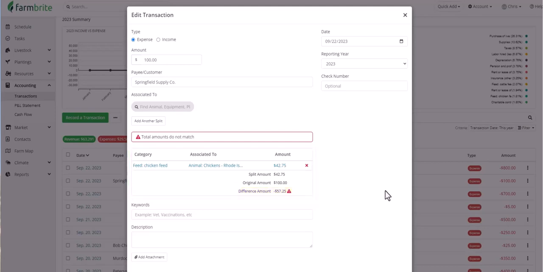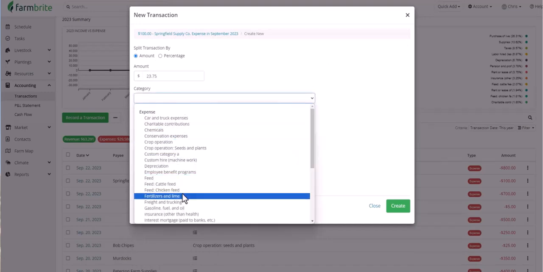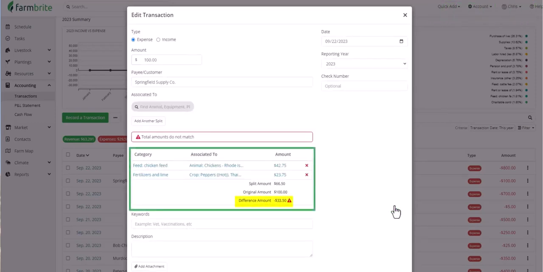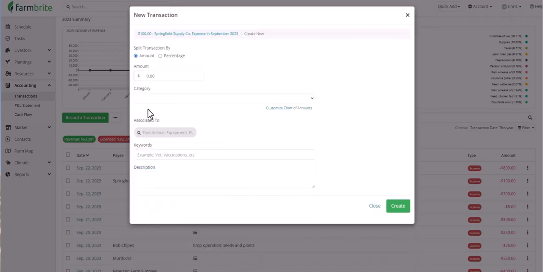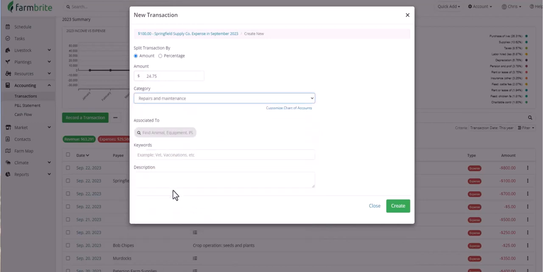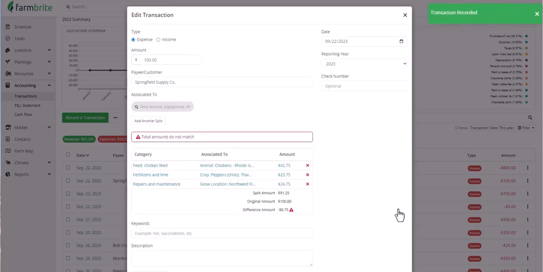And to do that, we'll click on Add Another Split, and now we'll put in our $23.75 that we spent on fertilizers and lime. This is going to be associated with our pepper plants. We'll create that. And now we have $33.50 remaining to make up the $100. We'll add another split, put in $24.75. This time we're spending that on repairs and maintenance. And this was associated with some fence repairs in Northwest Field A. We create that. We still have $8.75 remaining.